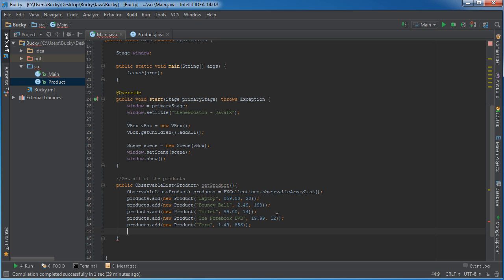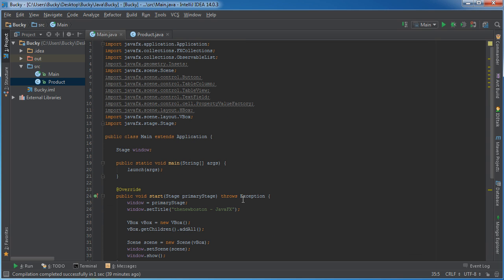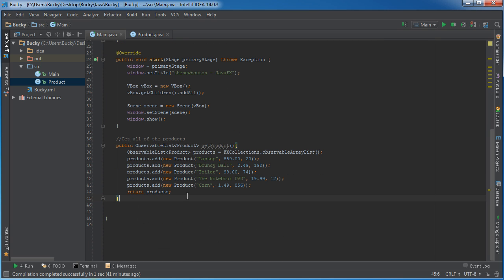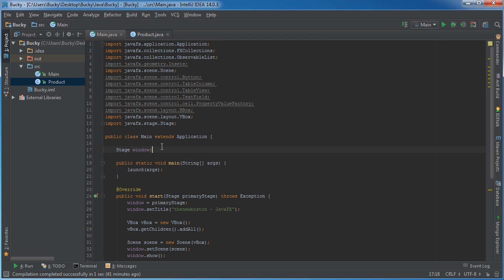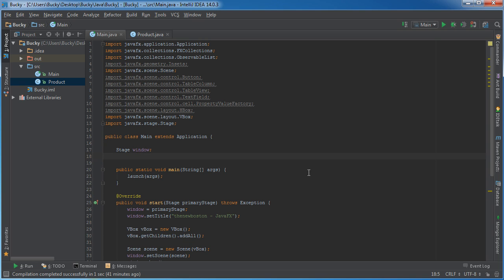Alright. So now we have a bunch of products stored in an observable list. We just have to return that list. So anytime we call this method right here, it's just going to get all of our products and return the list. And again, like I said, this is usually going to be a database or something, but whatever. This is how I run my store. Do not judge me. So now that we got all the boring behind the scenes data stuff taken care of, we can get to the good part, learning how to make the actual table. The user interface is going to be awesome.